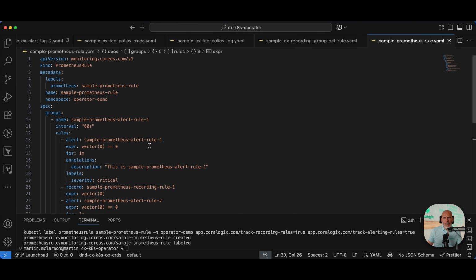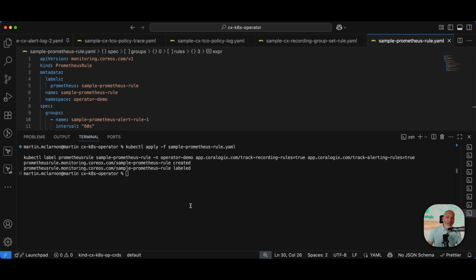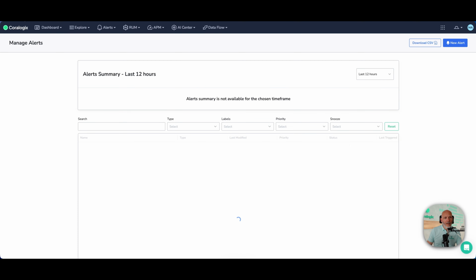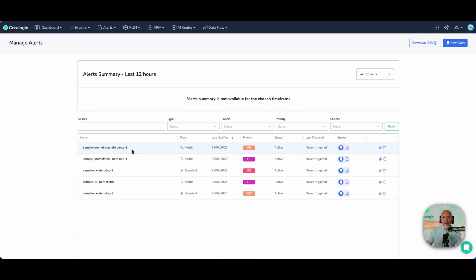So what we've done is we've updated the Prometheus rule. We have extended the Prometheus rule. And what I'm going to do is reapply it using that command, and that has been reconfigured. So if we go in here, we will see that we now have 2 Prometheus rules.